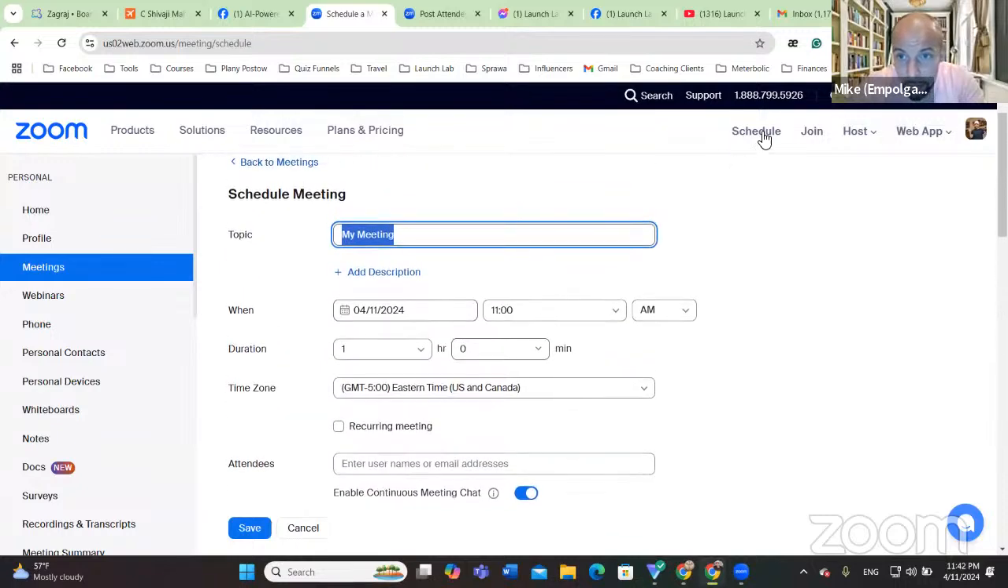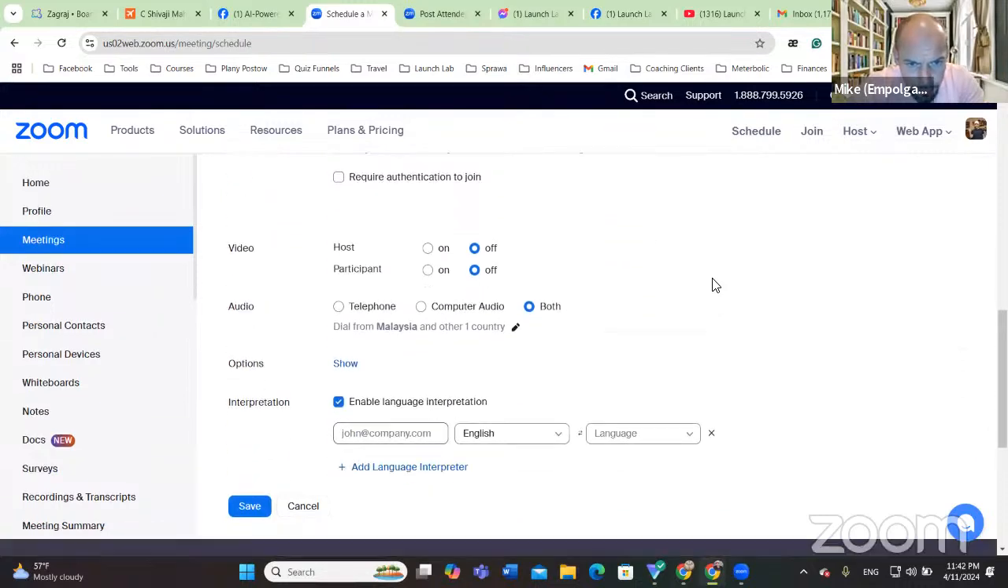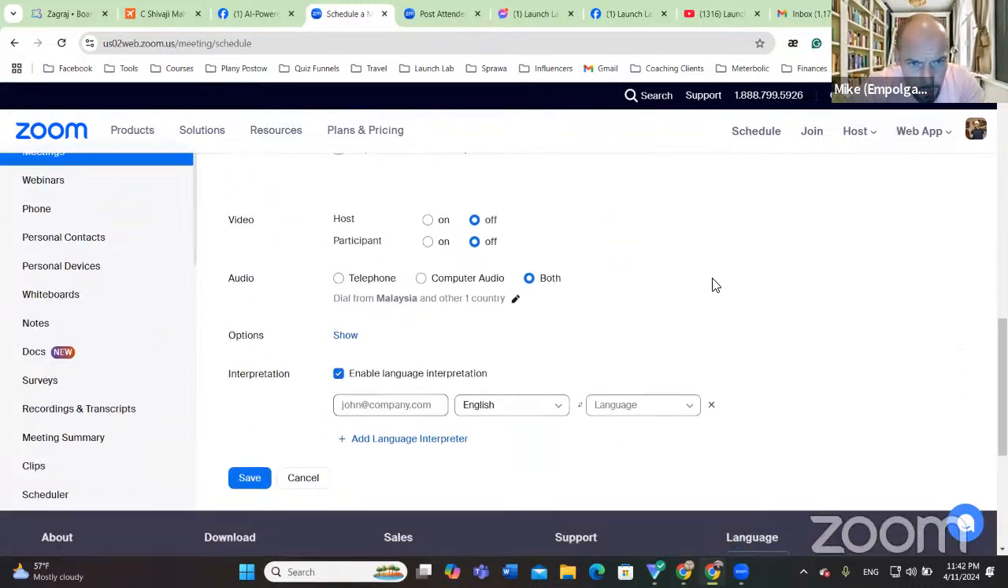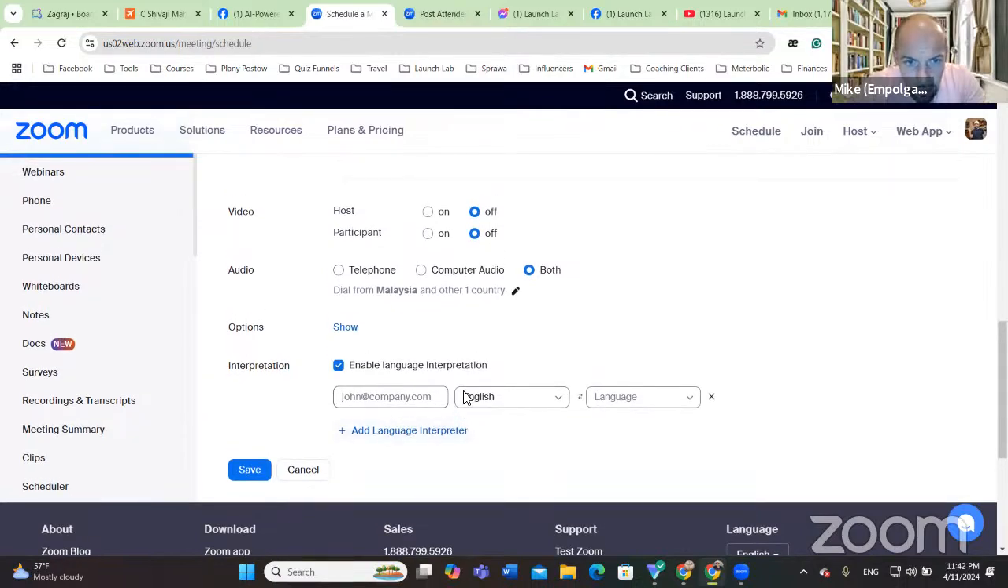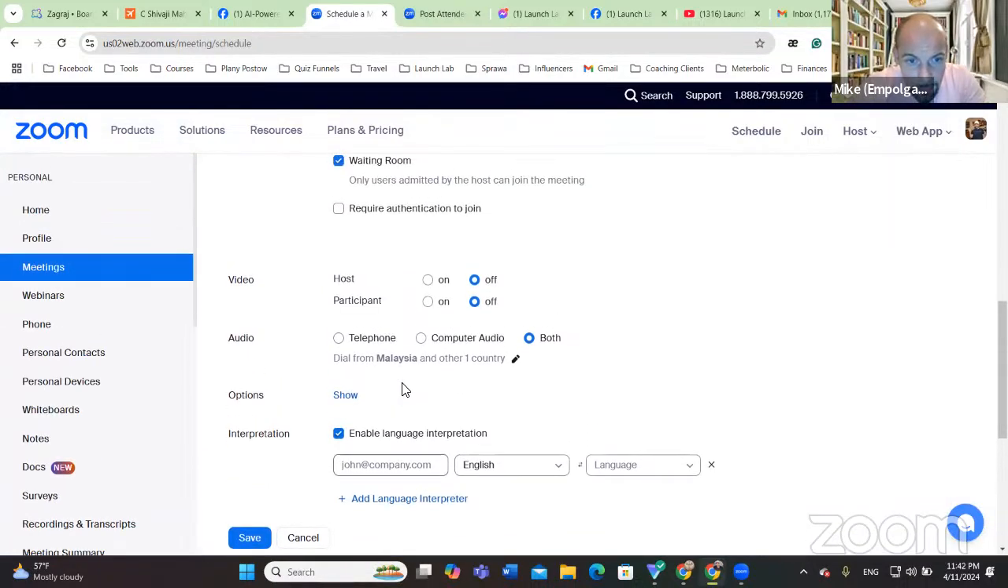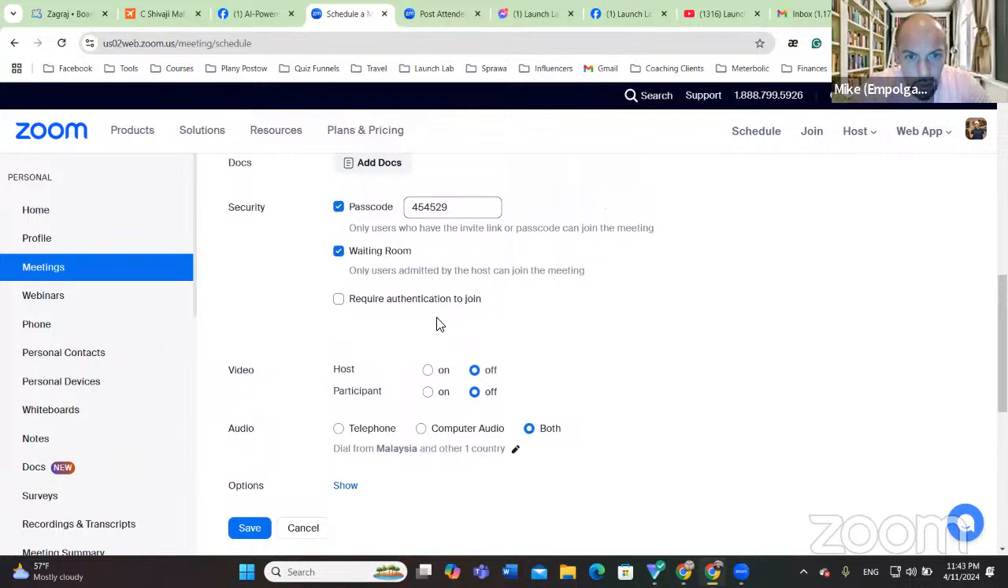I went back for a moment to scheduling. And if I scroll down, options, let me just see, interpretation and language interpretation. Oh, cool. You can add language interpretation automatically right here. That's very nice. You can also do a transcript, by the way, that allows you to automatically translate into other languages in a written format. Report indication. Oh, there you go.